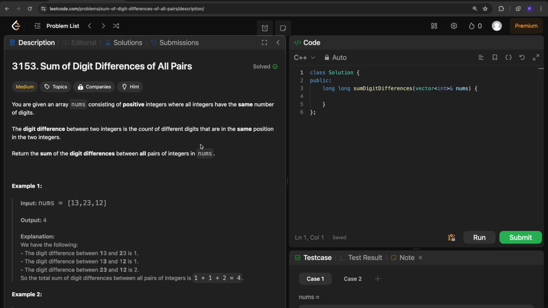Since all the numbers in the array have an equal number of digits, we can take a digit from a number and compare it to the corresponding place's digit of other numbers. If the other number does not have the same digit at the same place, we have to increment the digit difference count by 1. We have to do this operation for all the pairs.